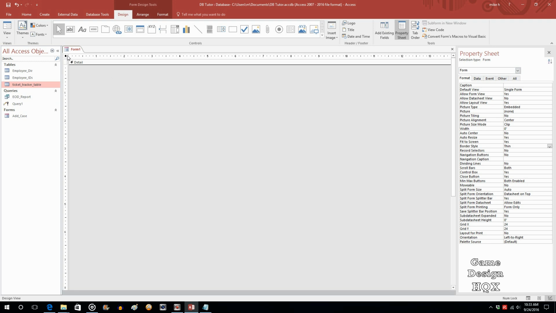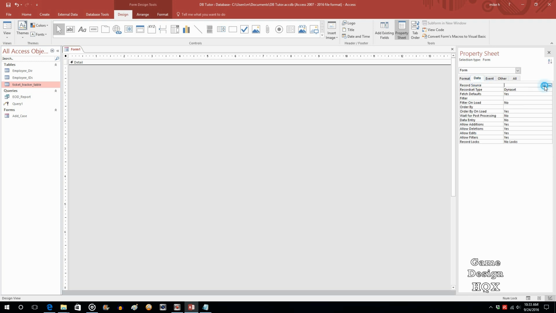The property sheet will automatically change based on context. So, in the case that you have the form selected in its entirety, it's giving you properties of the form. So, as far as data, the record source is going to be end of day report. So now you have access to anything that's in the end of day report. So, anyways, what we do now is we've selected that the end of day report is going to be what we want. And now we're going to start creating.